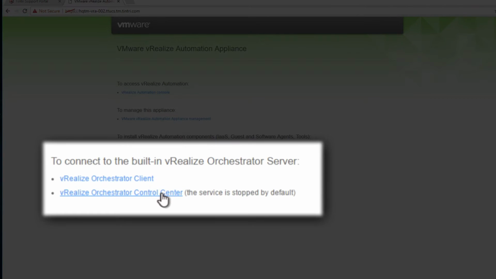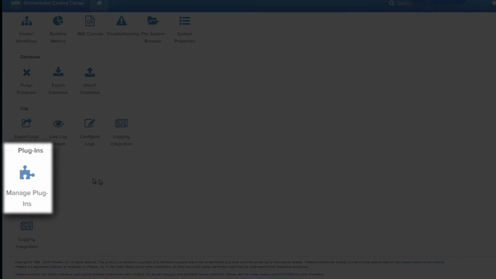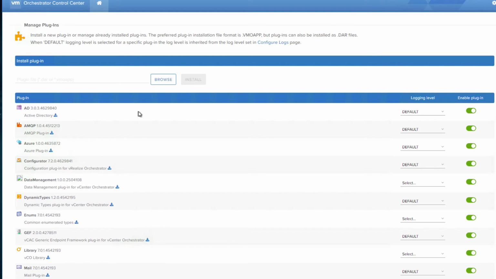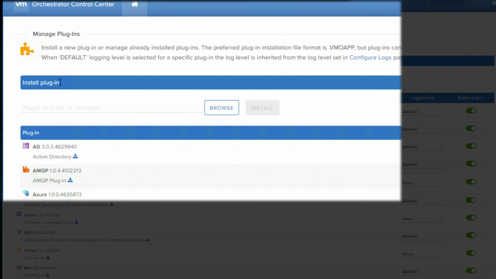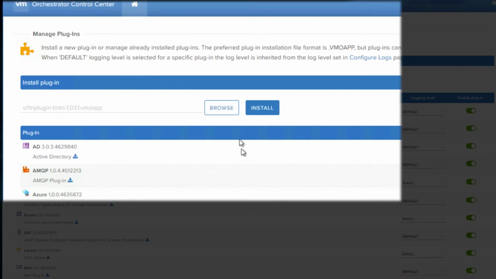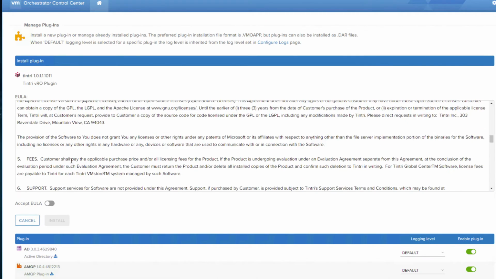At the bottom of the screen, hit the Control Center link. On the Control Center, I've got lots of different features and functions. At the very bottom, I have a plugins link. Click Manage Plugins. At the very top, I see Install Plugin. Go ahead and click the Browse button. Then I go to the folder where I downloaded the VMO app plugin for Tintri. Click Install. Read the EULA. Go ahead and accept that.